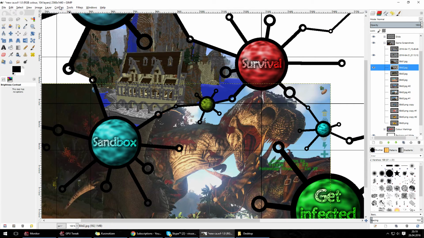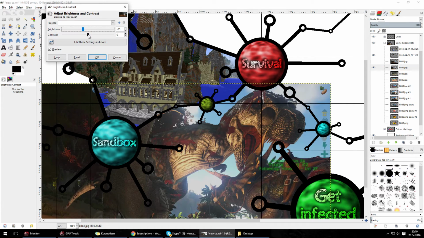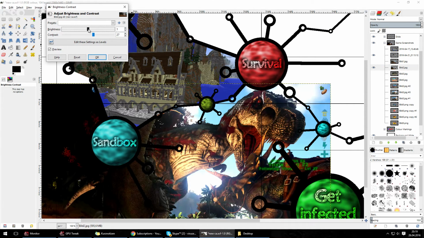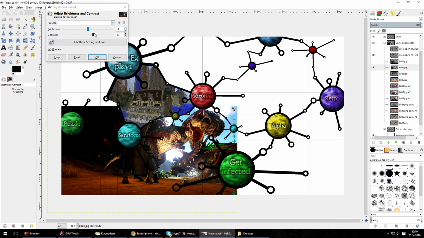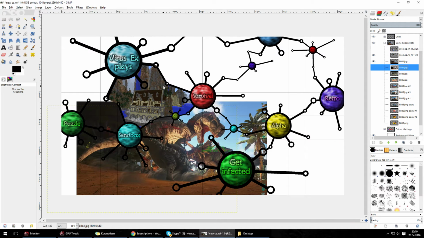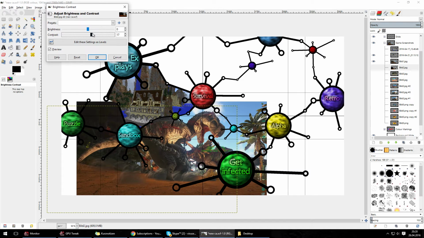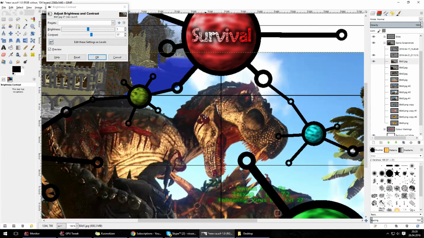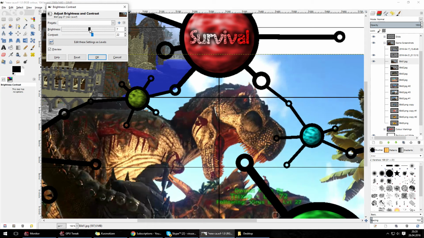Here I have some Ark Survival Evolved screenshots, and I did not really like the coloring. It kind of looked so, I don't know, plain, is that the word maybe? So I recolored them slightly, played around with brightness and contrast a bit, and I think it looks a lot better after that.